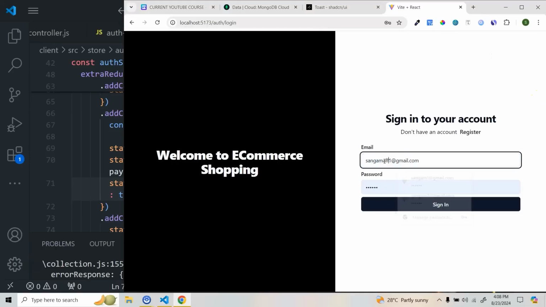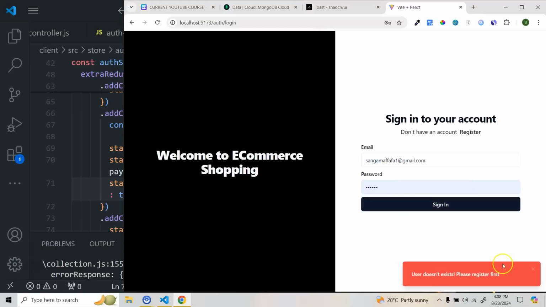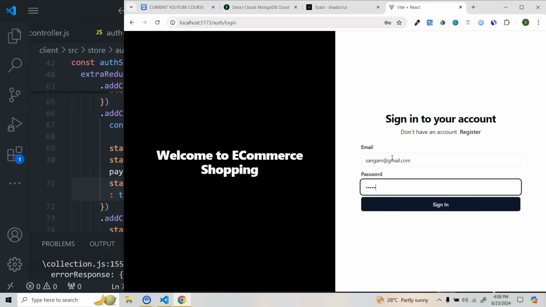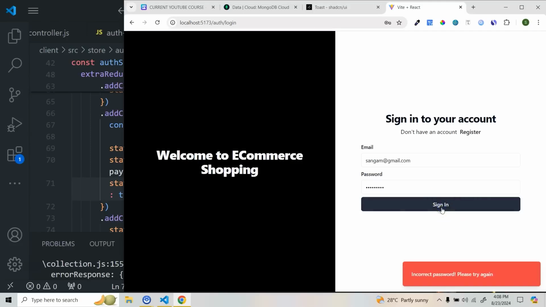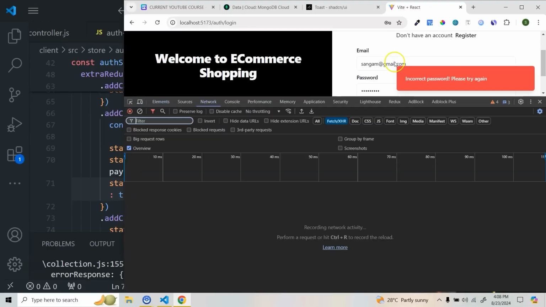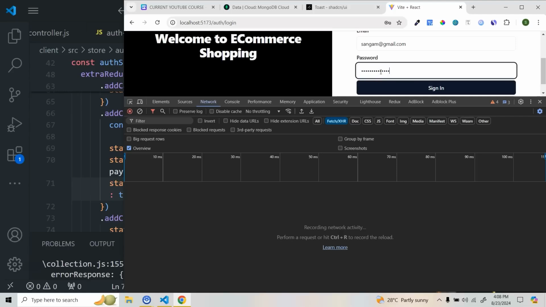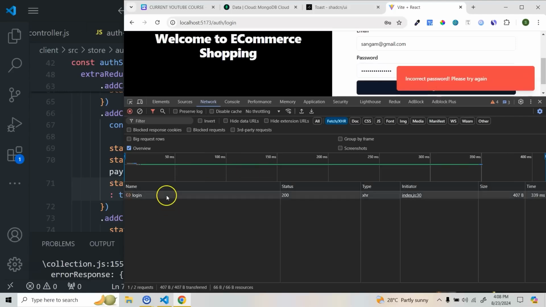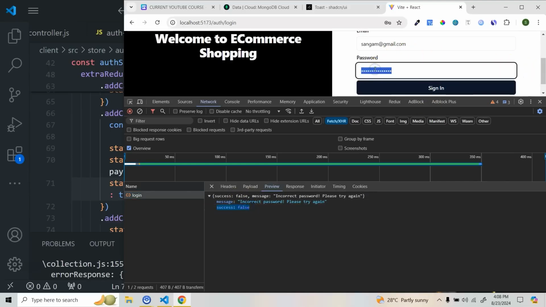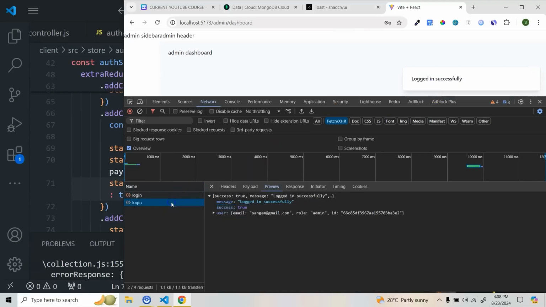Now if I try to give some wrong email and click on sign up: User doesn't exist, please register first. And if I give sangam@gmail.com, this user exists, but I'll give some wrong password here. Let's try to sign in. Incorrect password, please try again. Let's try one more time. I think we'll be getting success false, right? Correct. But if I give the correct password, 1 2 3 4 5 6, and click on sign in, this time we'll be getting success true and user information.